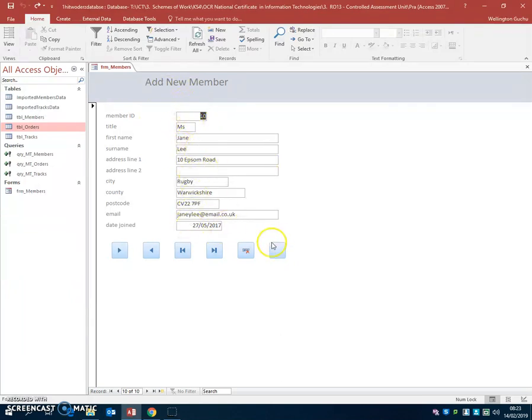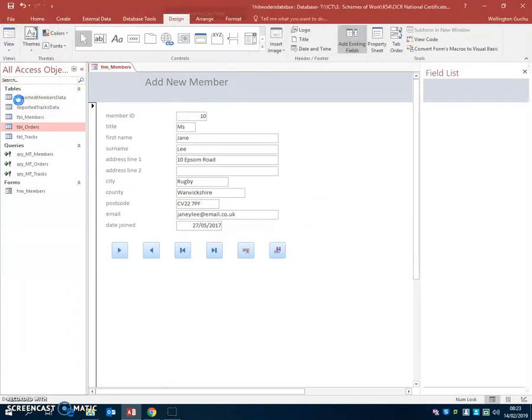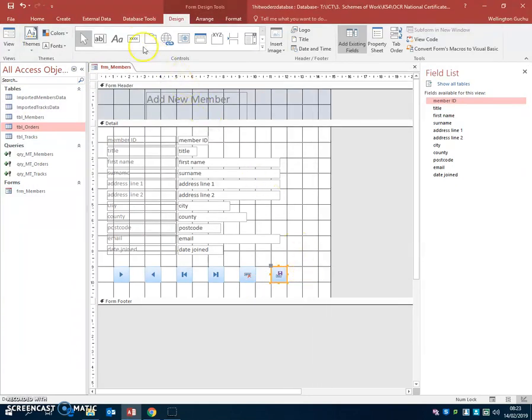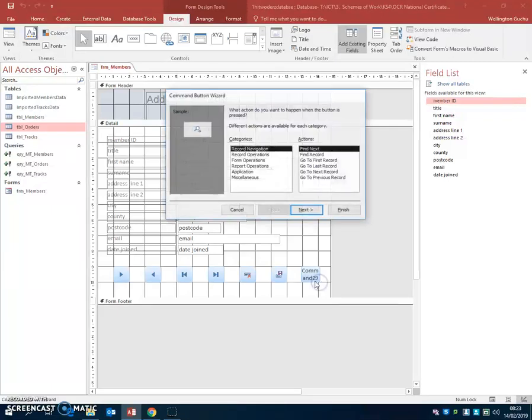Now, one other button that we could add is one that allows you to have a blank form so you can add a new record. So I'm just going to add that button. So again, go back to design view. I'm going to stretch this a little bit so I've got a space for the next button. Click on the button icon. Place your button on your form.